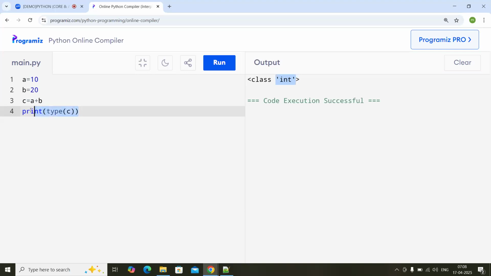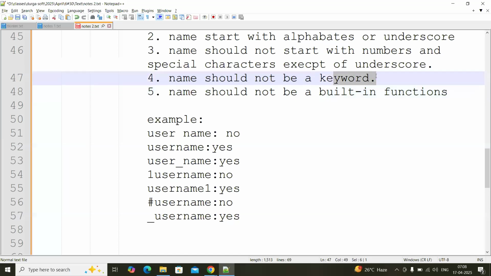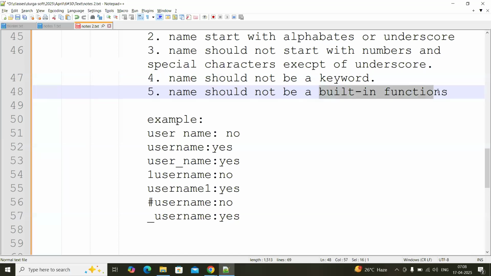Like this, there are hundreds of built-in functions available, so you should not use those names. If I'm using a built-in function name, what will happen? It will create confusion and overwrite your code with that code. It will also create confusion for other programs and sometimes for compilers. That's why we have to avoid the keywords and the built-in function names. Is it clear, guys?